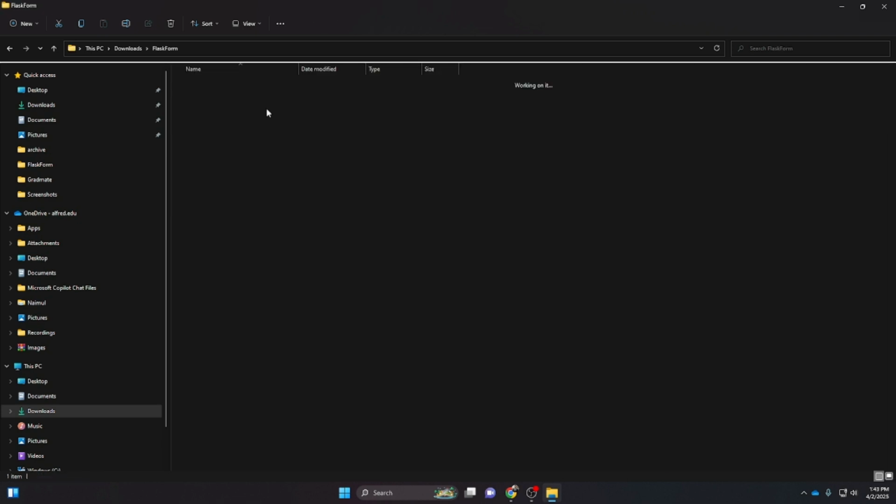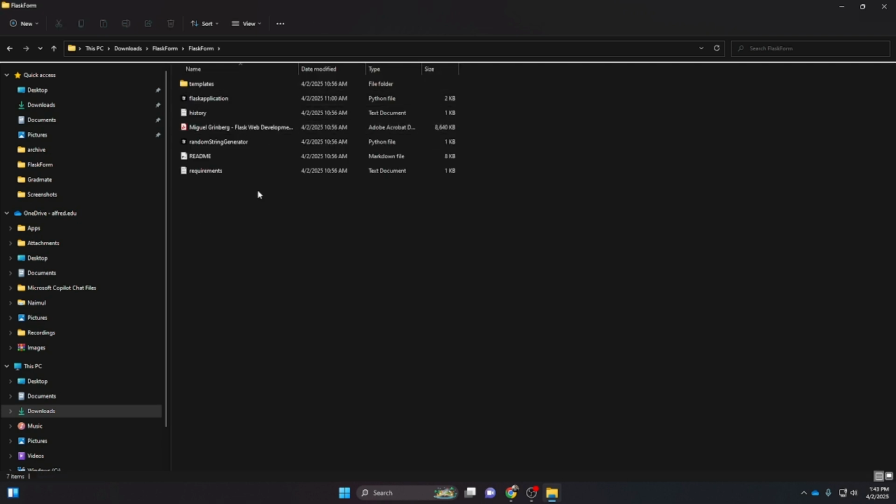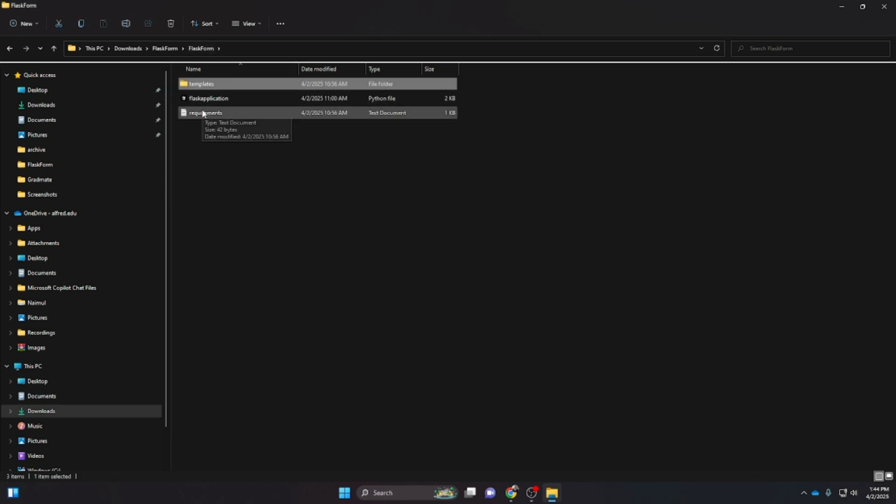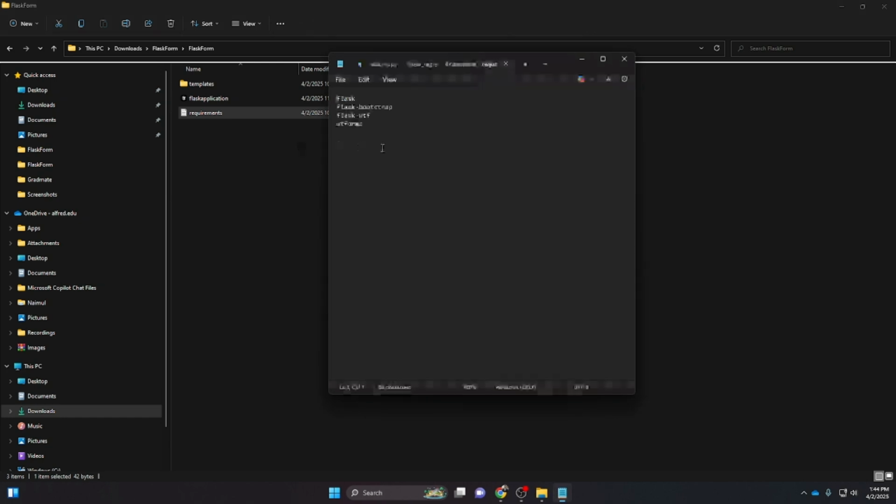I unzipped it. So if I go inside the project, this is my project file. I have my Flask application. This is my simple Flask application. We have the Python script, then we have some HTML files inside the template folder, and we also have a .txt file which is called requirements.txt.